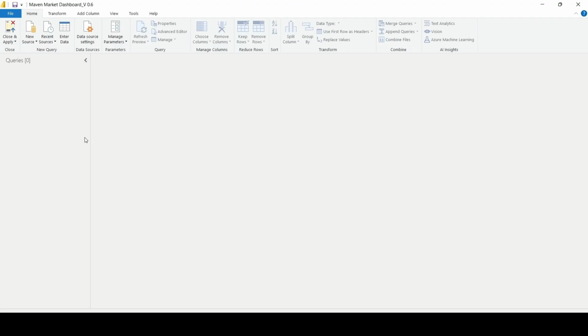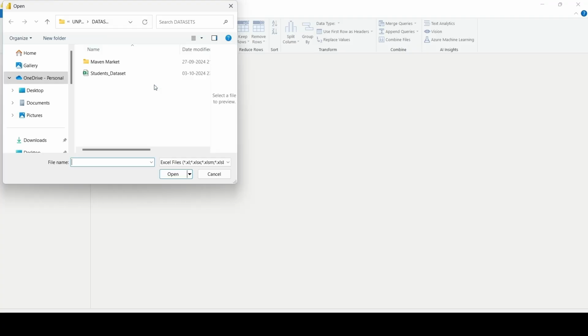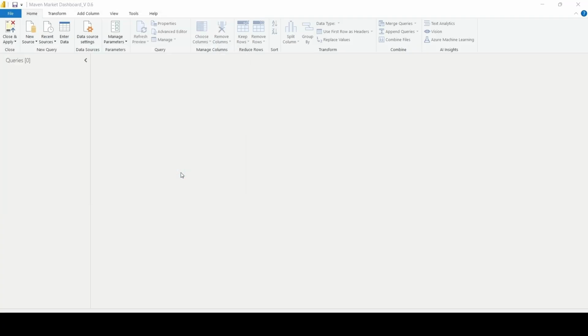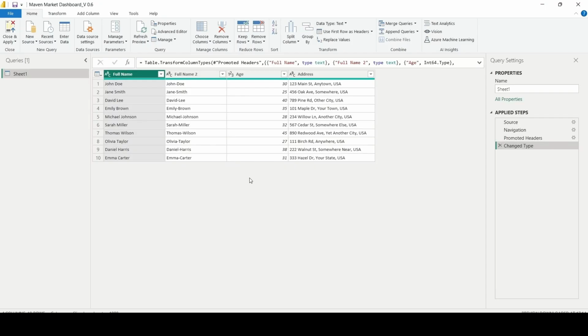Let's start by importing the dataset. To do this, we will go to Home tab, click on New Source, choose Excel Workbook. From here, browse and select the student's dataset. Then load it into Power BI. Now that we have the data loaded, let's understand an important concept, that is the delimiter.